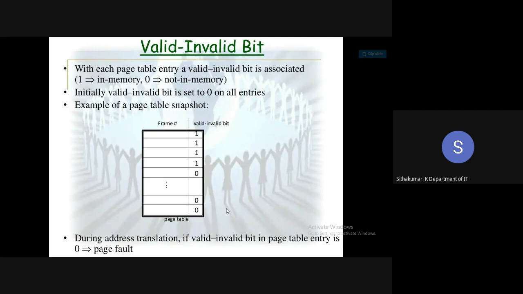If that is the case, a trap to the OS will take place and the process will get aborted. You cannot continue the process. You need to abort the process, you need to terminate the process. There is no other option.